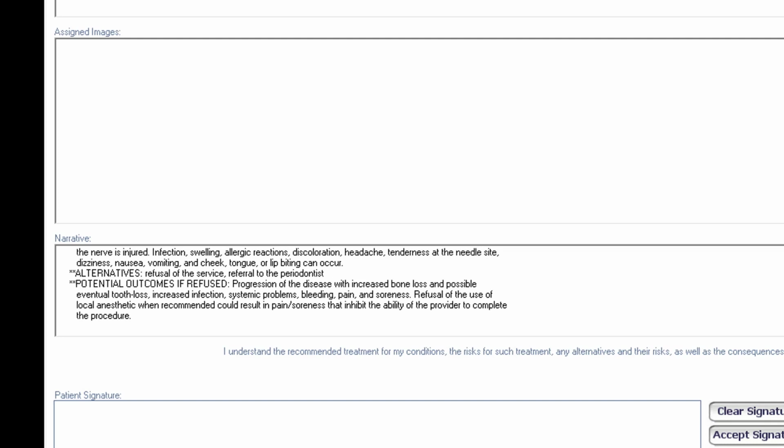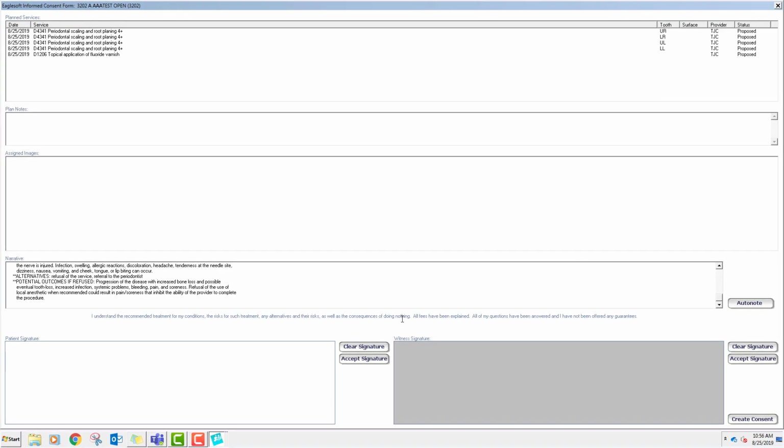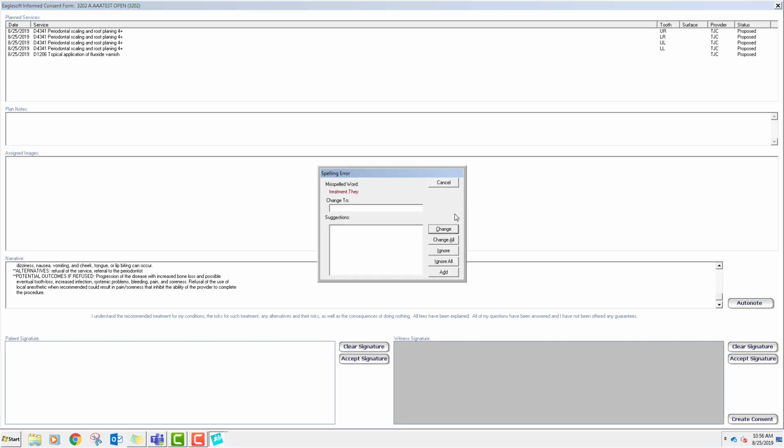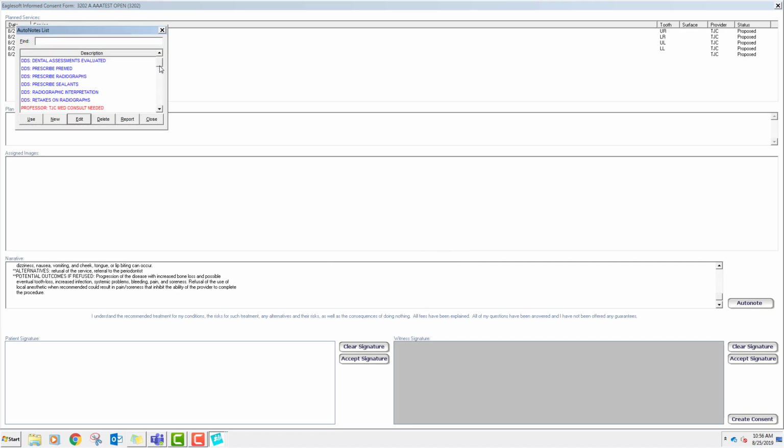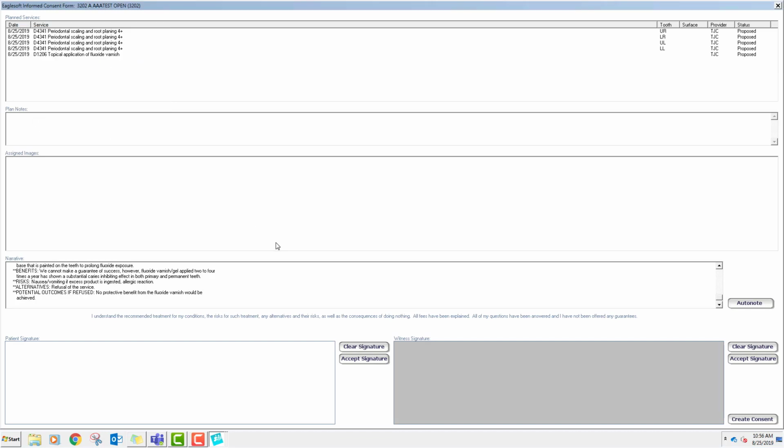And then right underneath here, oh, and I have fluoride. I need to do fluoride, so I'm going to just click Enter twice to separate the informed consents. So let me pull in the fluoride one. And here it is. Okay, so now I have my SRP and fluoride informed consents.